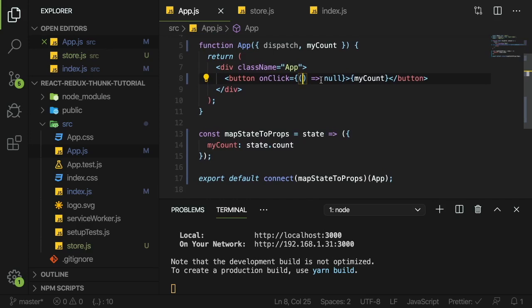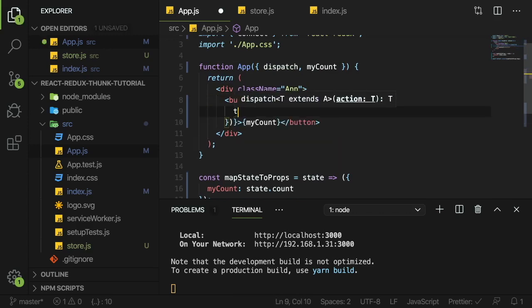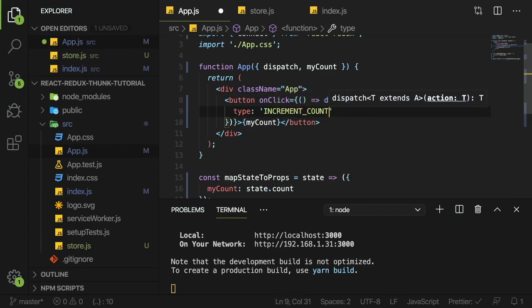So the second part is, how do we dispatch these actions? Well, one approach is you have dispatch available to you as a property up here. So you could just do dispatch and then pass it an object that takes in a type. I'm going to say increment count. Okay.